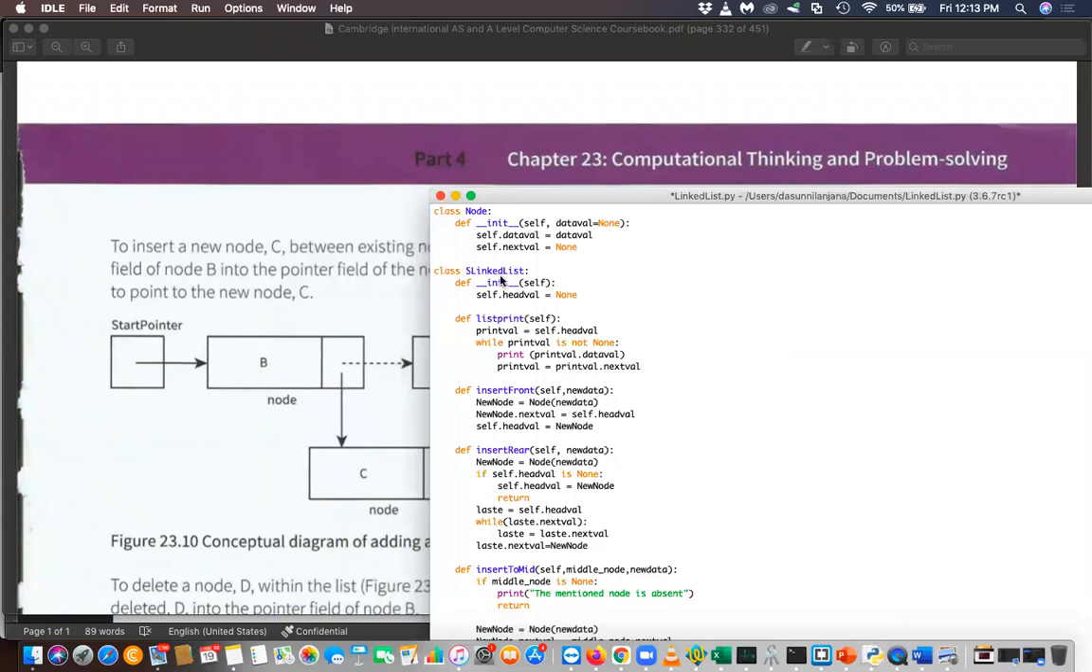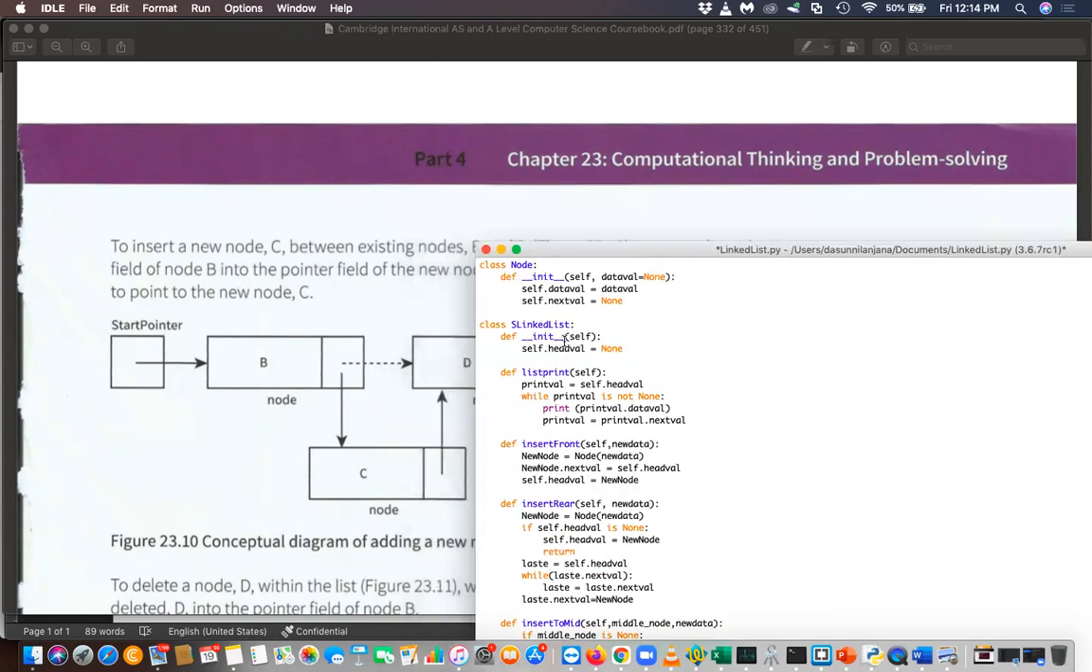And what about the linked list? A linked list consists of nodes. So it has a special thing, that is the head value. This one, the start pointer. A list has this start pointer. In a list you have the start pointer only. That is, the head value is null because nothing is there.